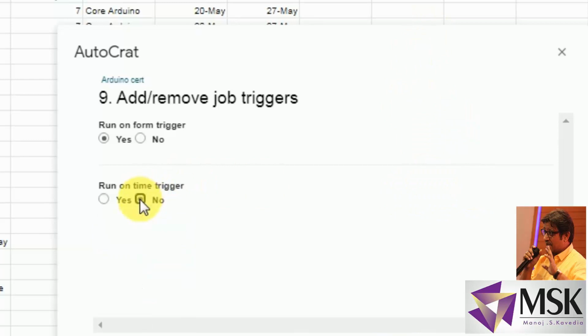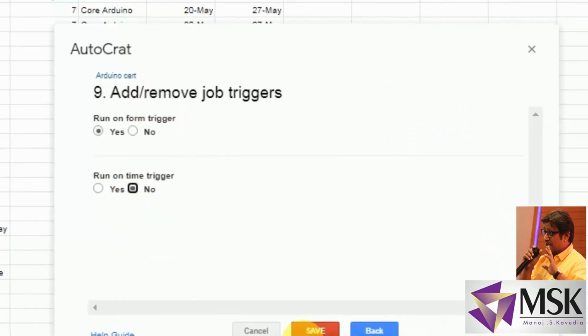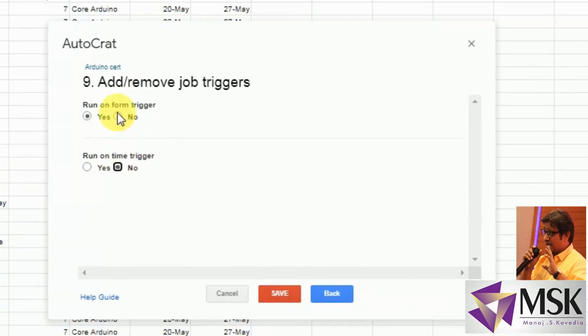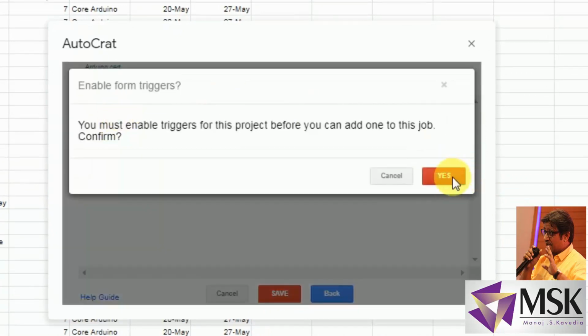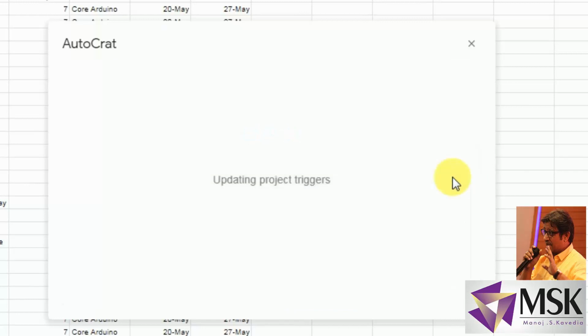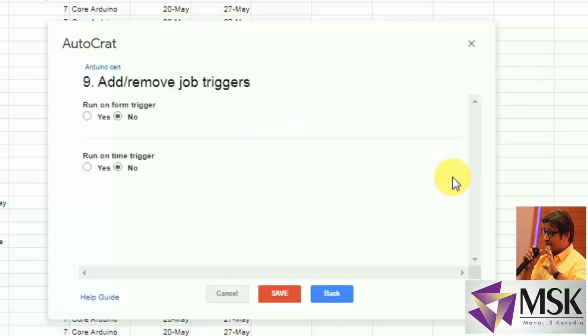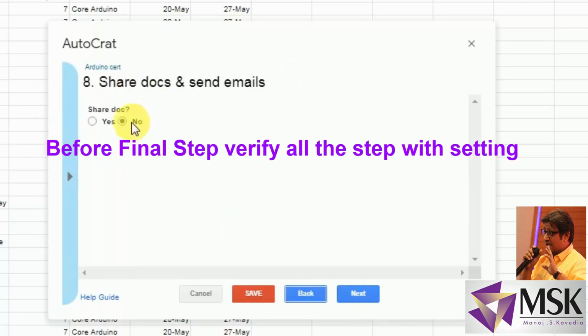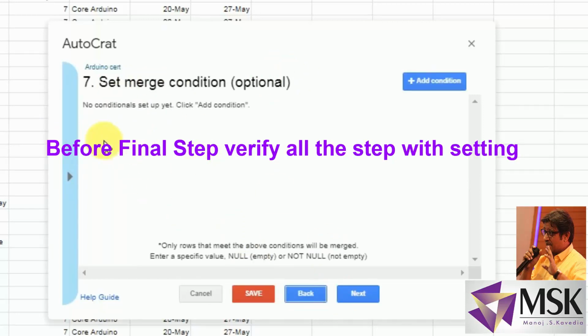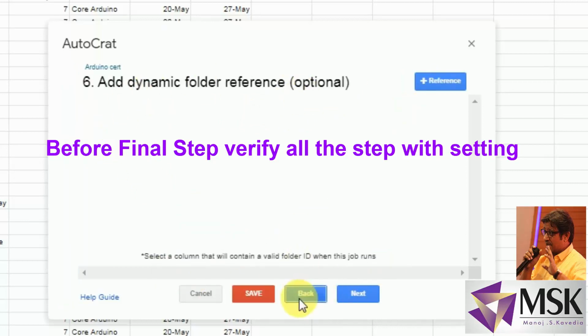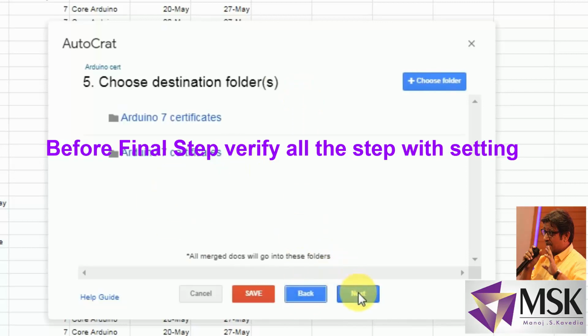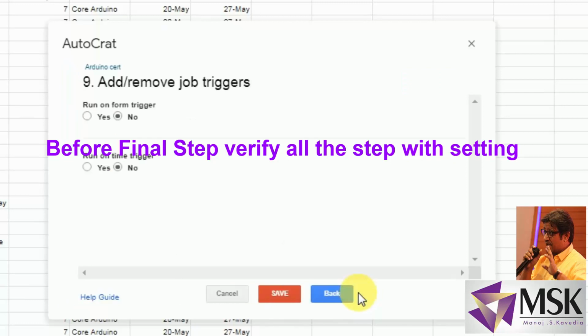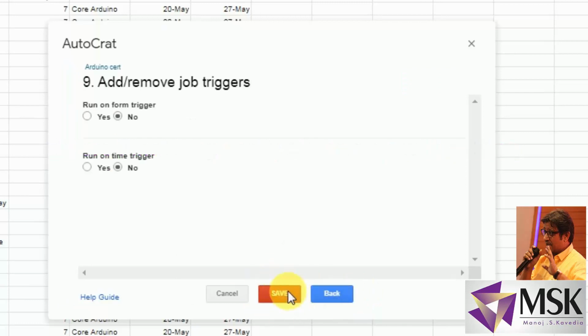But in my case I'm telling no, because I'm generating everything manually. So no triggering, because I'll generate the certificate in the folder and share the folder. And another thing is I have limitation on sending the mails. So bulk amount I cannot send, that's why I'm generating manually and sharing. Set merge condition is optional. So verify each and every setting properly, all the 8 or 9 settings. Finally, total 9 settings, you verify everything and then save the job.